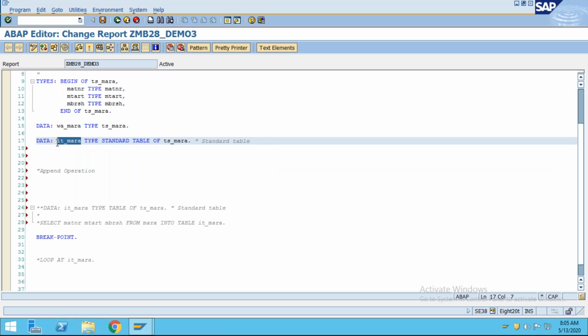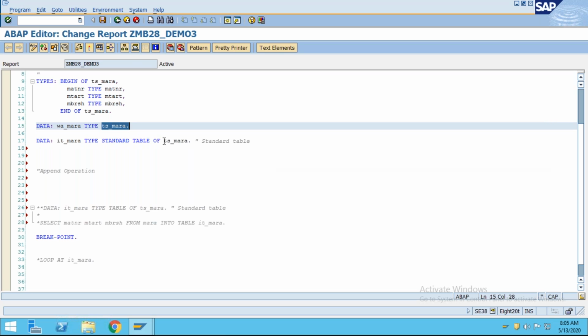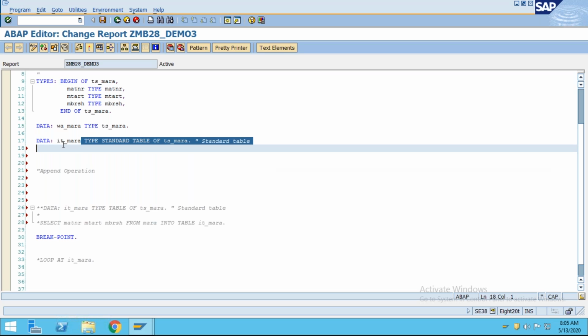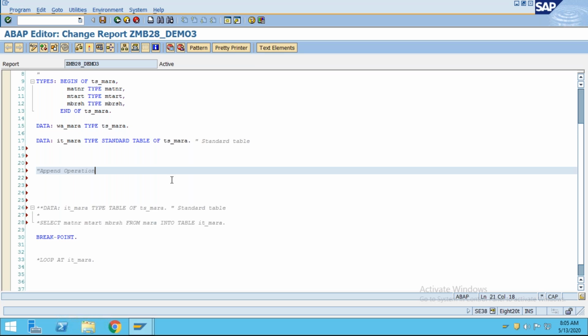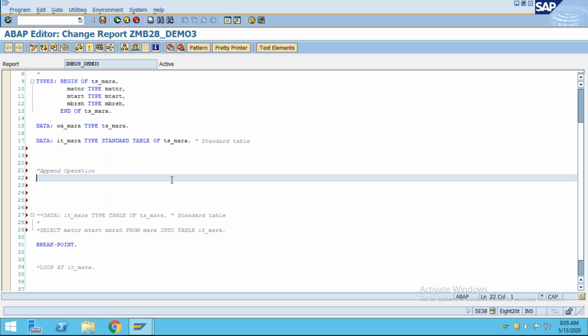So every time you have to refer to the same structure if you want to make your internal table and work area compatible. It's a basic concept, right? Come over here and prepare one data.